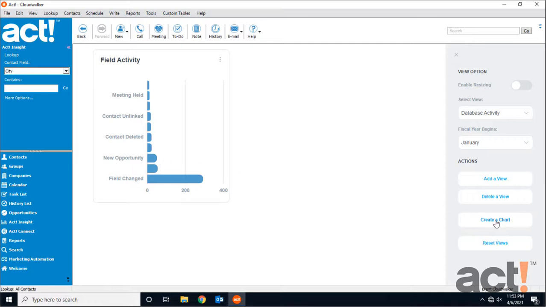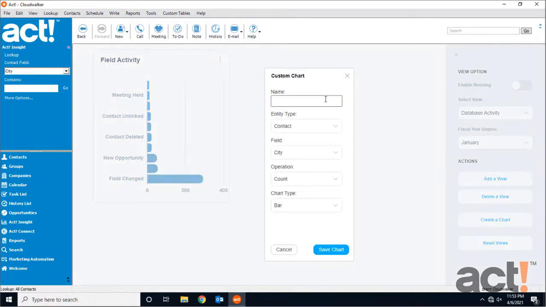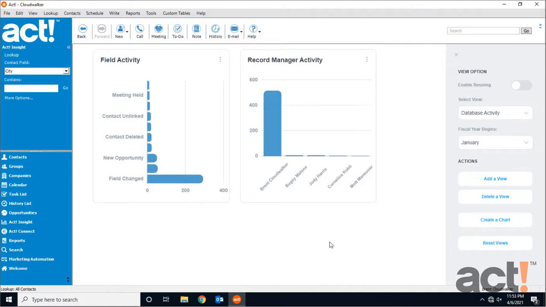Let's add another one. Create Chart. This one I'm going to call Record Manager Activity. Again, this will be a history type. But now the field I'm going to choose is Record Manager. And for operation, I'll choose Count. And for a chart type, let's do a column chart. And click Save Chart. There we go. Our second chart has appeared.